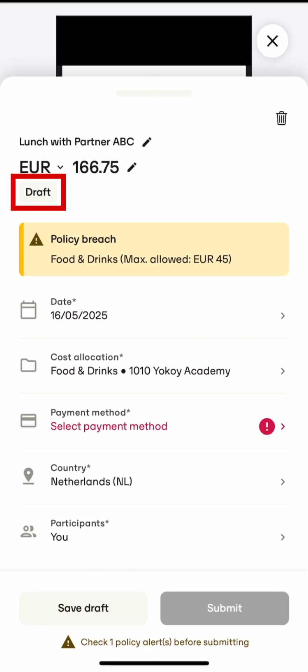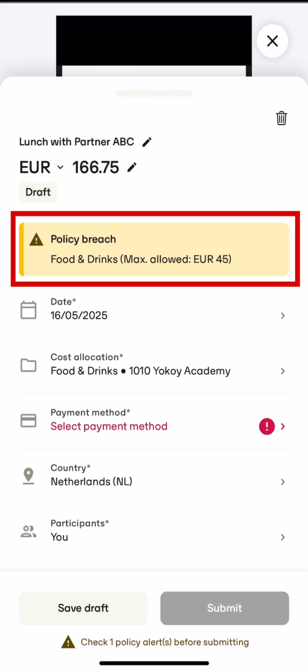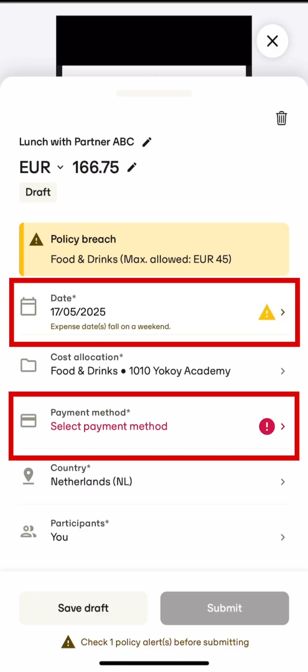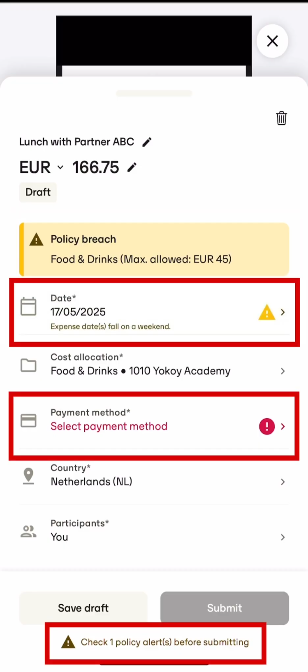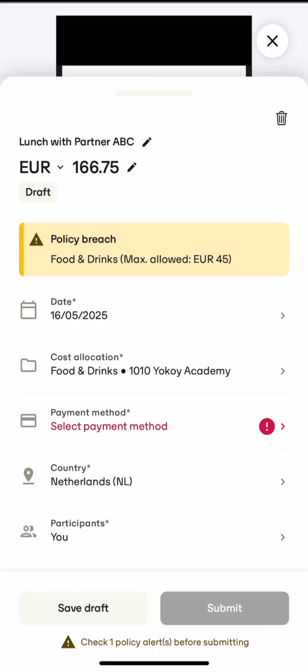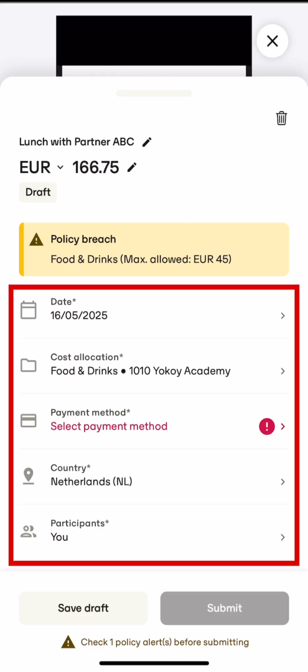Here, you can also see the status of your expense. Yokoy may display information, warnings, and error notifications to alert you to any violations of company policy, errors, or missing mandatory information in the expense. Actionable cues can be found beside the relevant field or at the bottom of the screen. If a notification is triggered, you can either adjust the expense or submit it as it is. These notifications can also be seen by manager and finance users. All fields marked with an asterisk are mandatory.